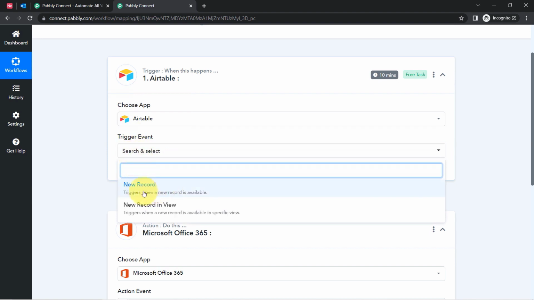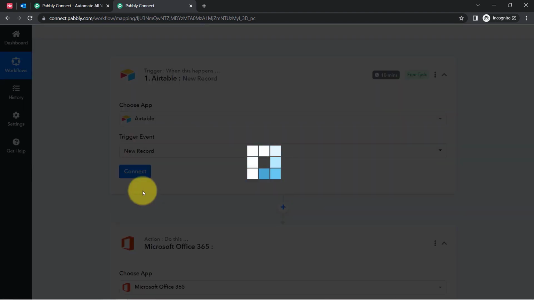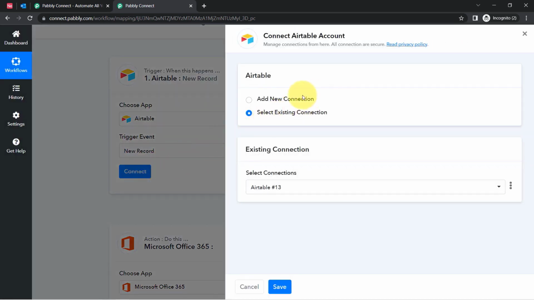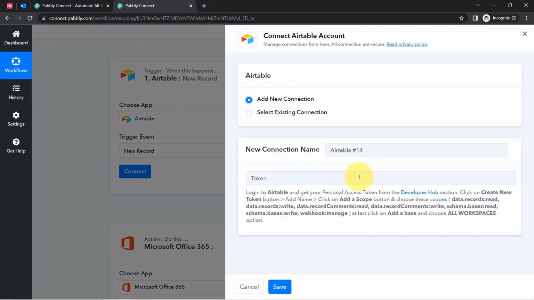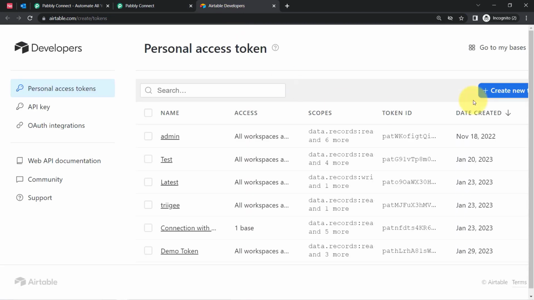So I want that whenever a new record is created, this automation should trigger. So I have selected the same. Simply click on connect, simply click on add a new connection, and for the connection it is asking me for the token. Read these instructions carefully and then click on this hyperlink, that is developer hub. I have already clicked on that.